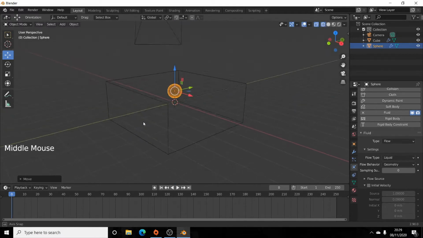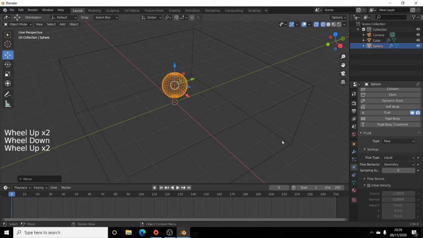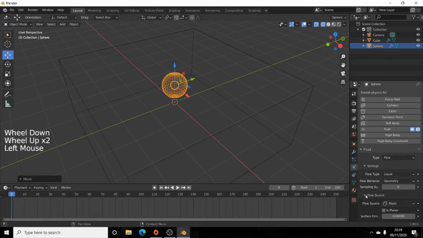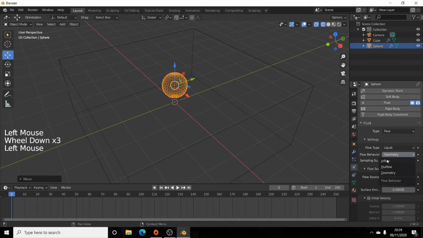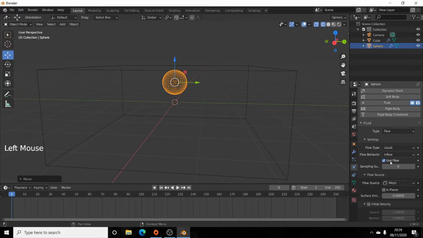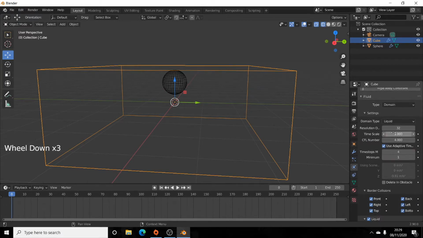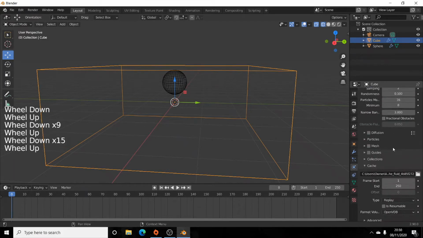Also, if you get stuck and I accidentally don't tell you what I'm doing, I've got all my keys up here to show you. Oh yes, also set this flow type here, instead of geometry, set it to inflow. So now we can go back to our domain settings, set the time scale to about 0.5 just to make the fluid a little slower, and then we can start seeing what this is going to look like.